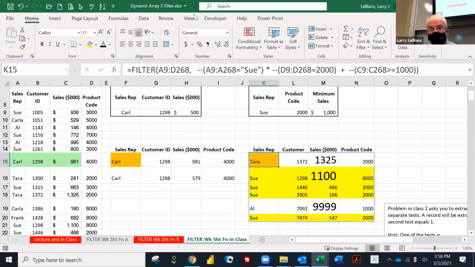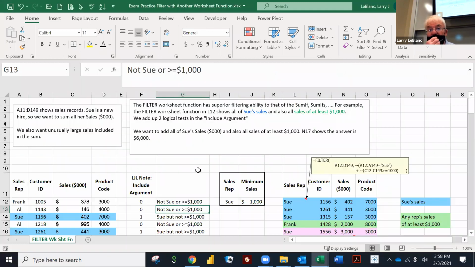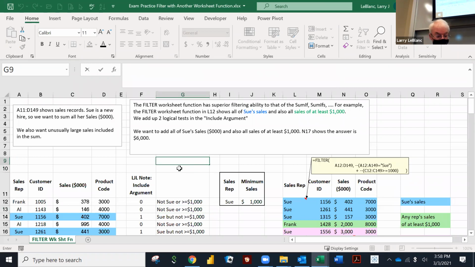I recommend you study this before the next class, before the exam is what I meant to say. Let's go on and look at the one I just sent you, dynamic array 2, demo. Exam practice filter with another worksheet function. I'll give you 2 minutes to catch up. That'll be 4 o'clock a little later.